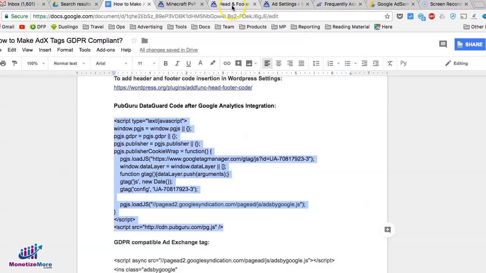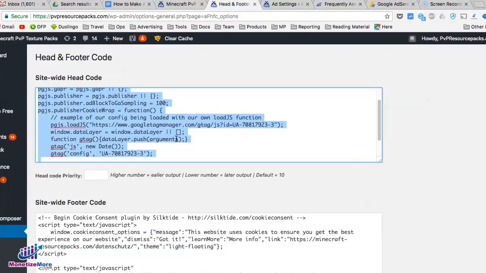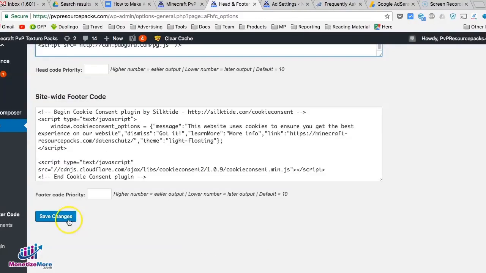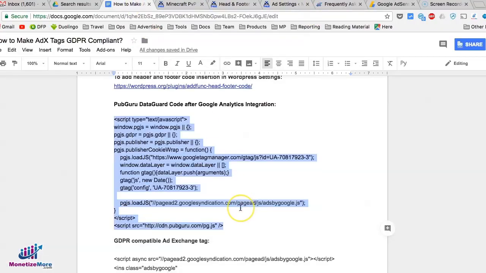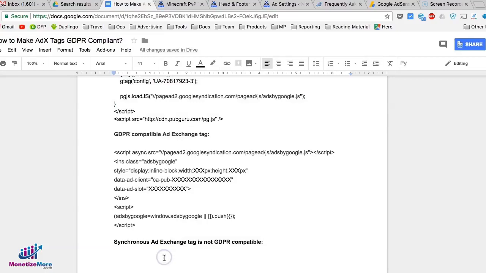So I'm going to go within WordPress right here and implement it within the header. I'm going to copy and paste, click Save Changes, and then what we're also going to need to do is adjust the Ad Exchange tags. Ad Exchange normally gives synchronous Ad Exchange tags, which you can see right over here. So this is a 728 by 90 ad, the default code that comes from Ad Exchange. I'm going to copy that right over here.